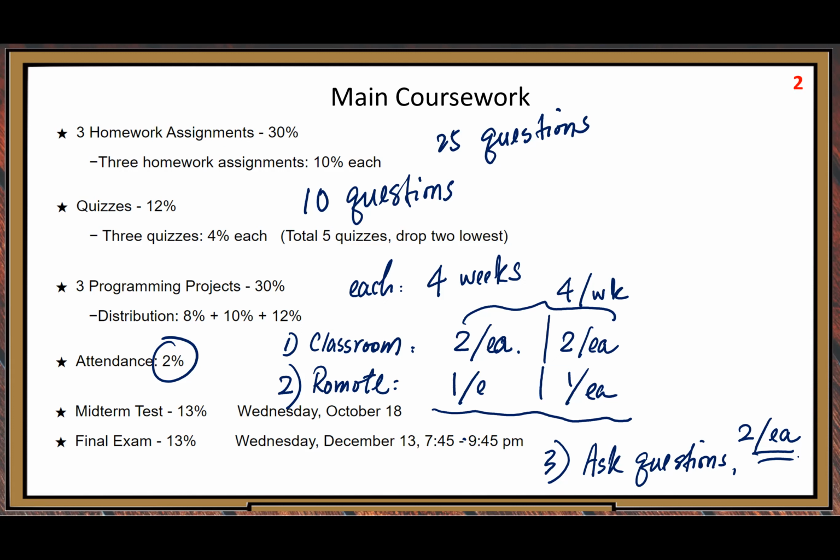All right, so midterm, final. Midterm, right here. Here I give you the date: Wednesday, October 18th, the same class time, 75 minutes.